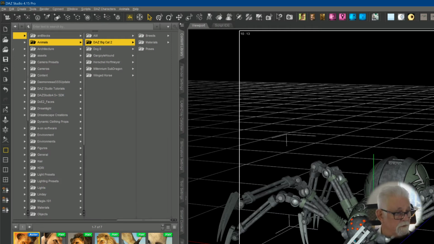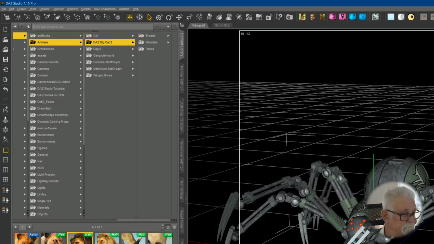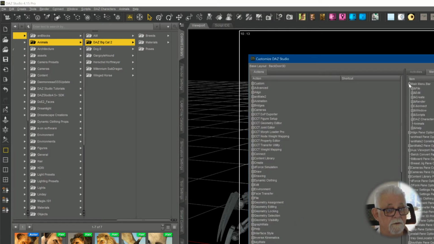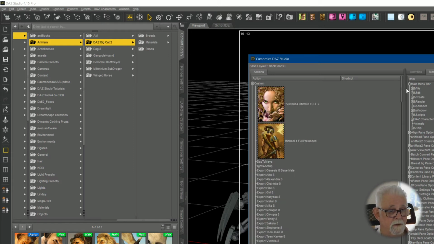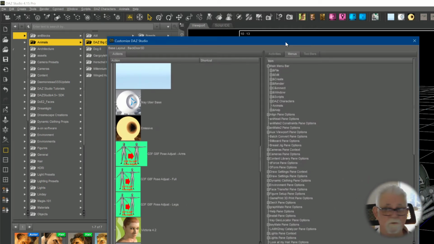And I'll put, what do we want? Yeah, I'll do that one as well. Custom action, thank you. Might just leave it at that so you can see, just as a quick example. So now we go back into our trusty F3 key. We go up to our menus, into our main menu bar. And as you can see here, we've got animals. Now it's the same thing. We scroll down until we find it.